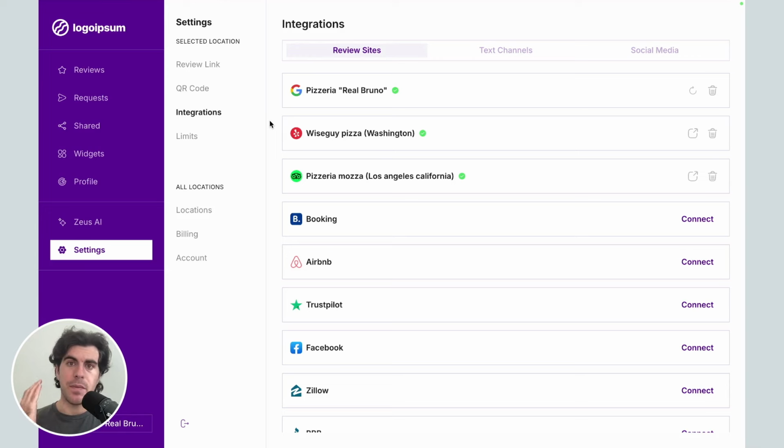And let's start from the first step that your client has to do when they log in for the first time into your branded white label review management platform. The first step for them is the connection of review sites. So they have to integrate the review platforms where they want to get new reviews. And as you can see from this list, we have a lot of integrations and we keep adding new integrations. For example, in this demo account, we have integrated the Google integration, Yelp, and TripAdvisor.